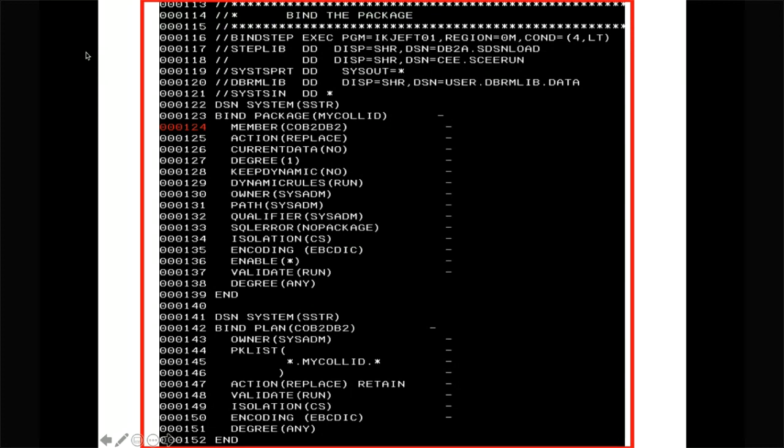and then the bind is processed. The first statement we're doing is a bind package, and we're putting the built package in this collection called my collection ID. The input member is the highlighted member on line 124, and that is the name of our DBRM that was created as part of the compile process. All these other keywords, action, current degree, keep dynamic, and so on, are options for how you can define different operating behavior that you want to occur for your program.